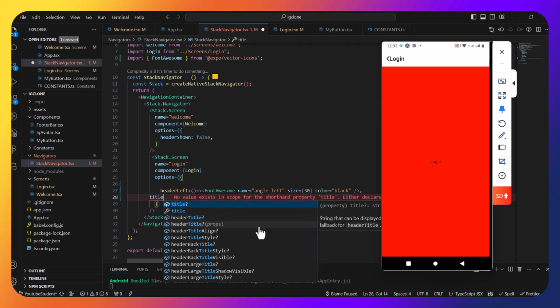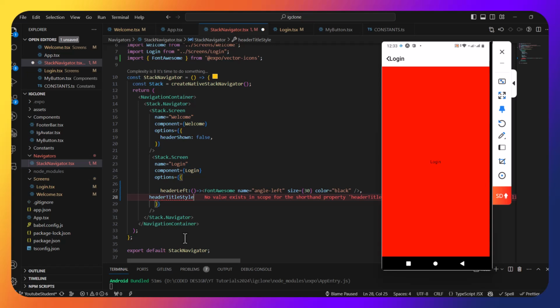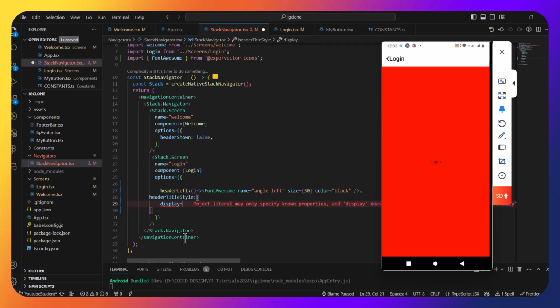Let's scroll down. We don't see anything. Let's check header title shadow. No. Header large title. Header title style, header title style. Let's try this, guys. Now I'm just trying something. Which is, do we have a style of display? We don't have.